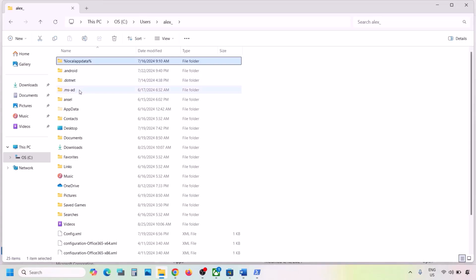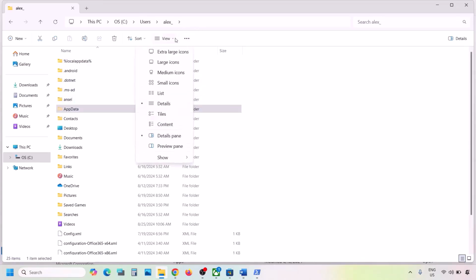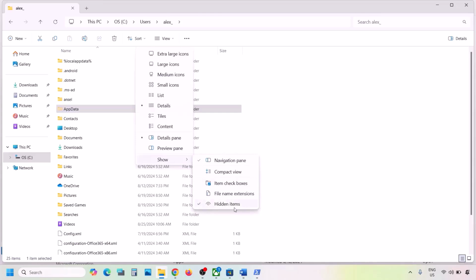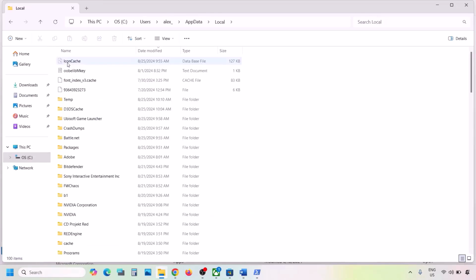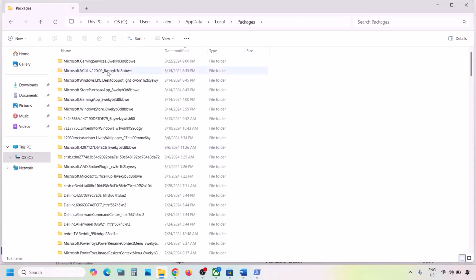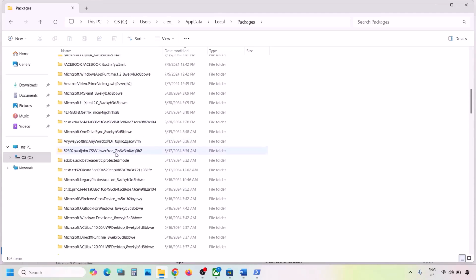Now open AppData folder. Now if you don't see AppData on the top, click on View and then select Show, and then put a check on Hidden items. You should be able to see AppData. Open AppData folder. Now open the Local folder. Now open the Packages folder, and then scroll down and then find Microsoft.